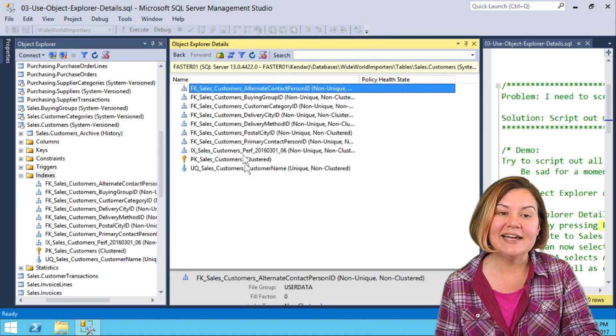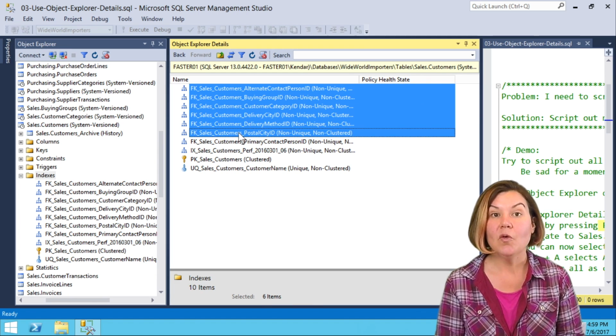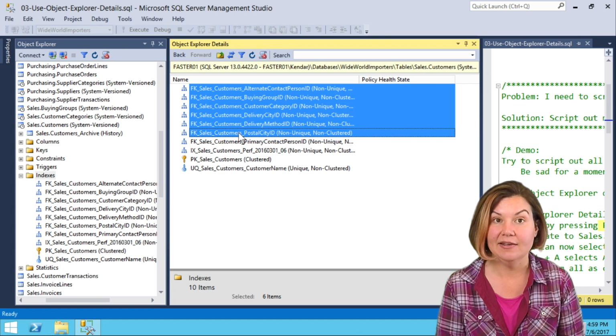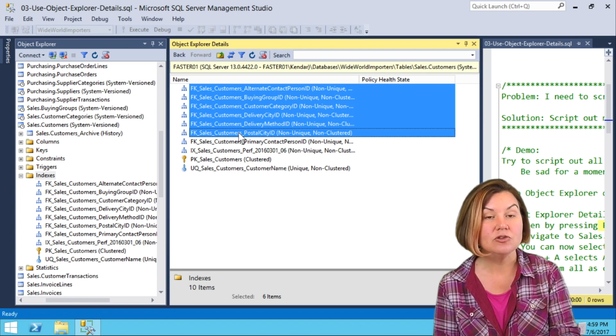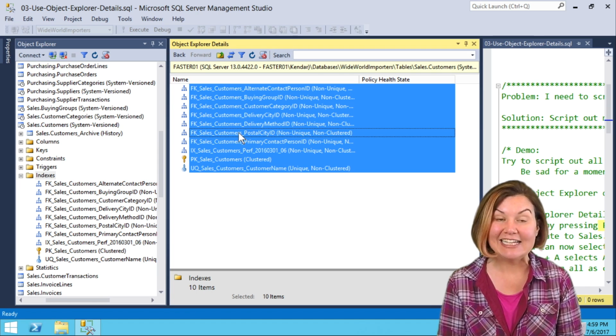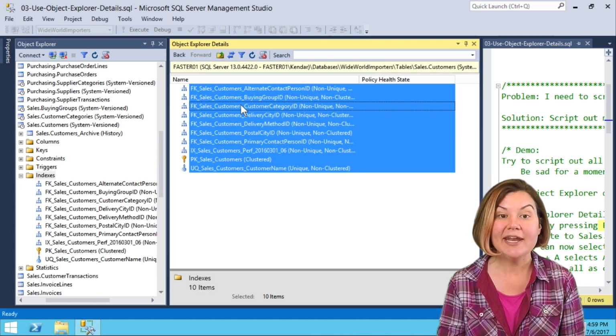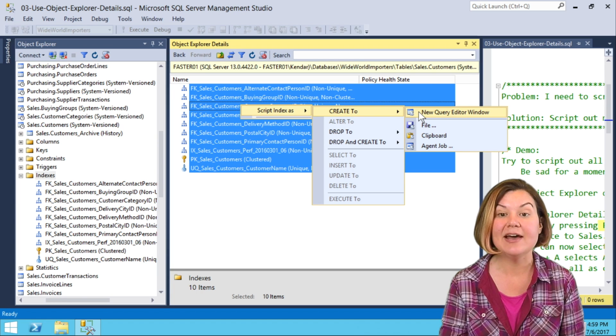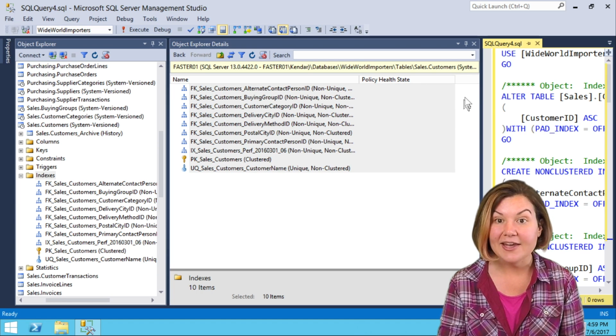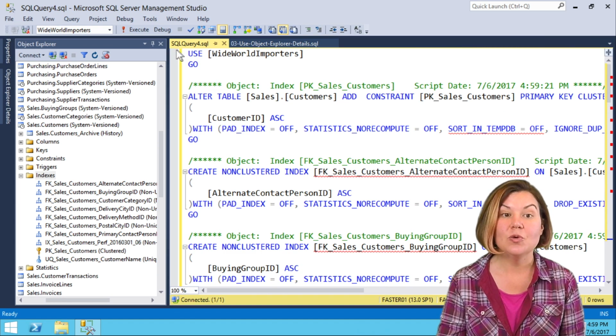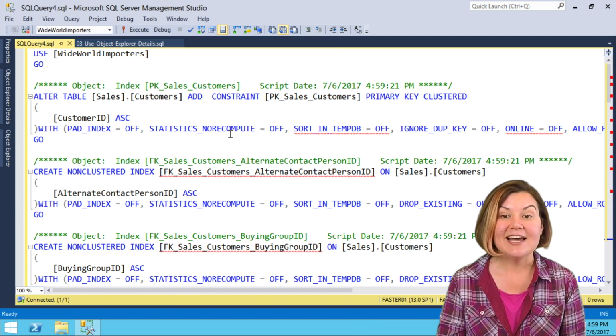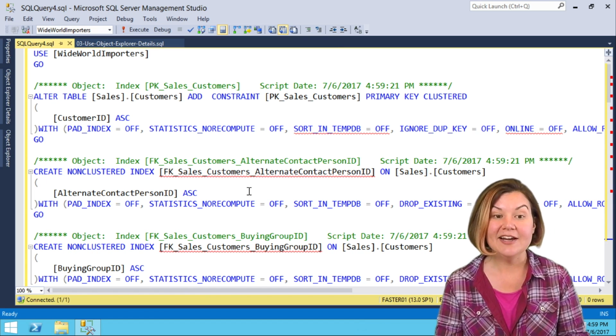Now I can highlight multiple items holding down the Shift key. I can also do Control A to highlight them all. And when I right click and say script index, I can now script them all as create to a new query window, and I have them all here.